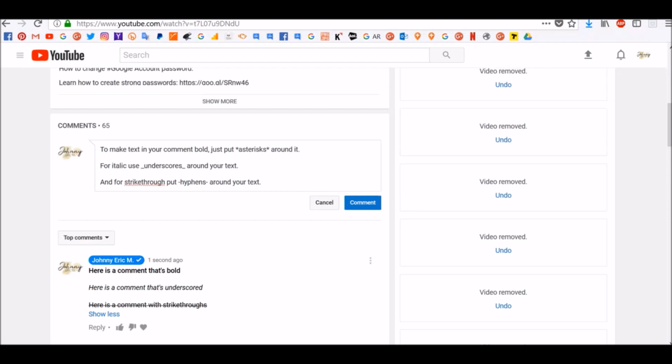a strikethrough. To make text in your comment bold, just put asterisks around it. For italic, use underscores around your text. And for strikethrough, put hyphens around your text. When you post your comment, you will see the words formatted.